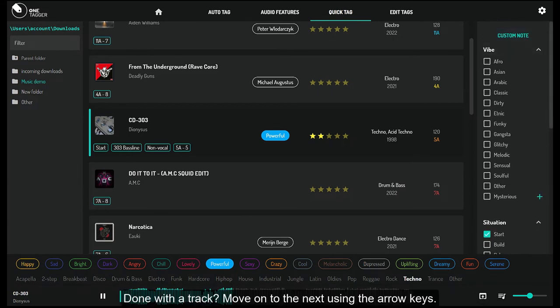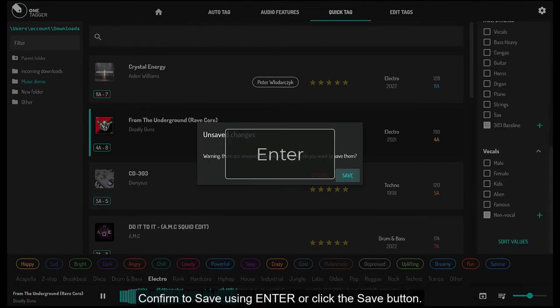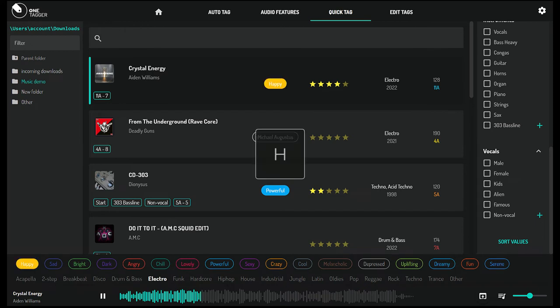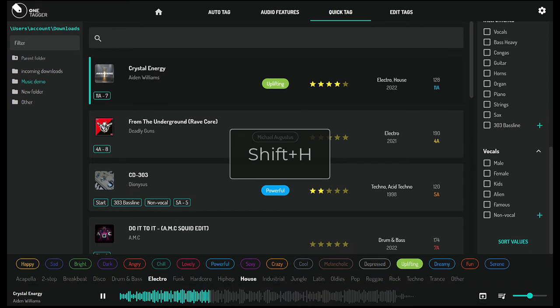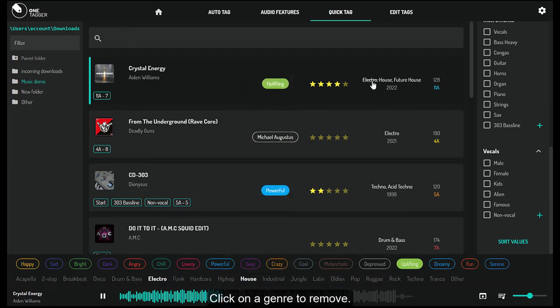Done with a track? Move on to the next using the arrow keys. Confirm to save using Enter or click the Save button. Click on a genre to remove.